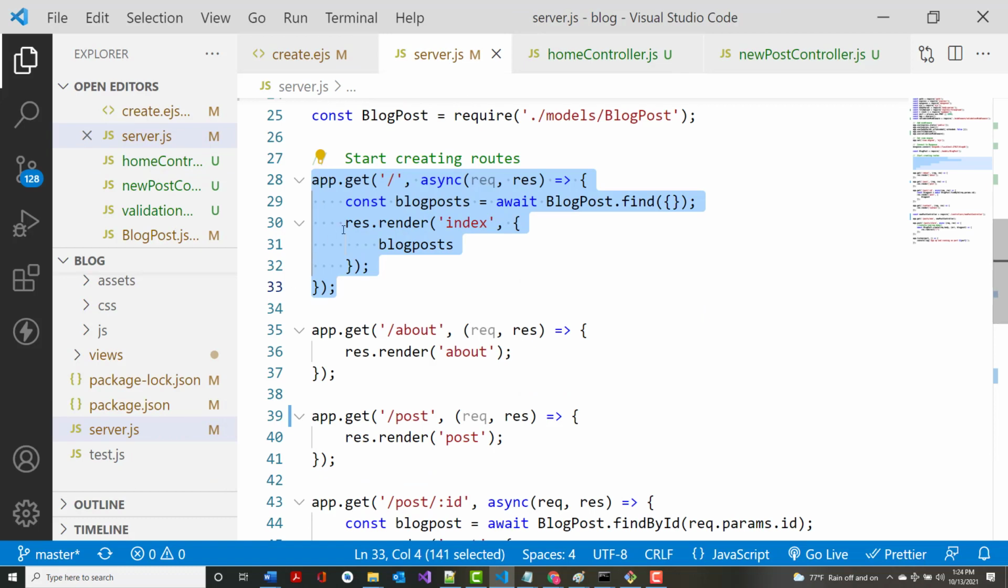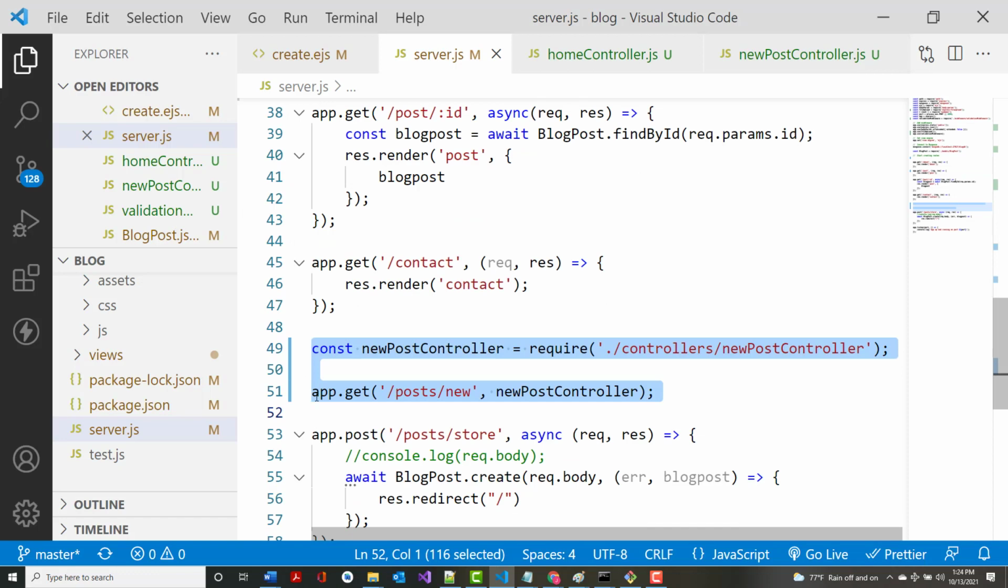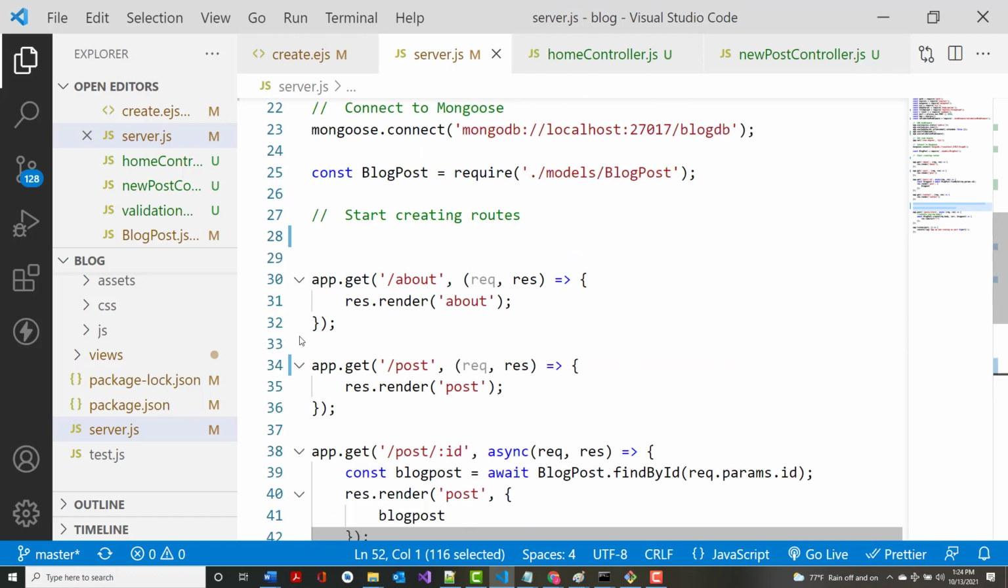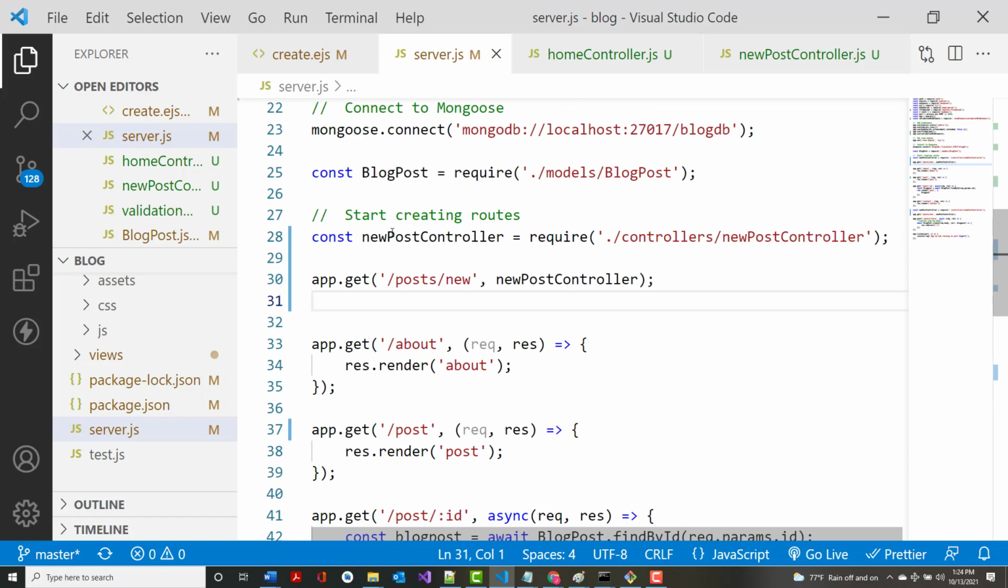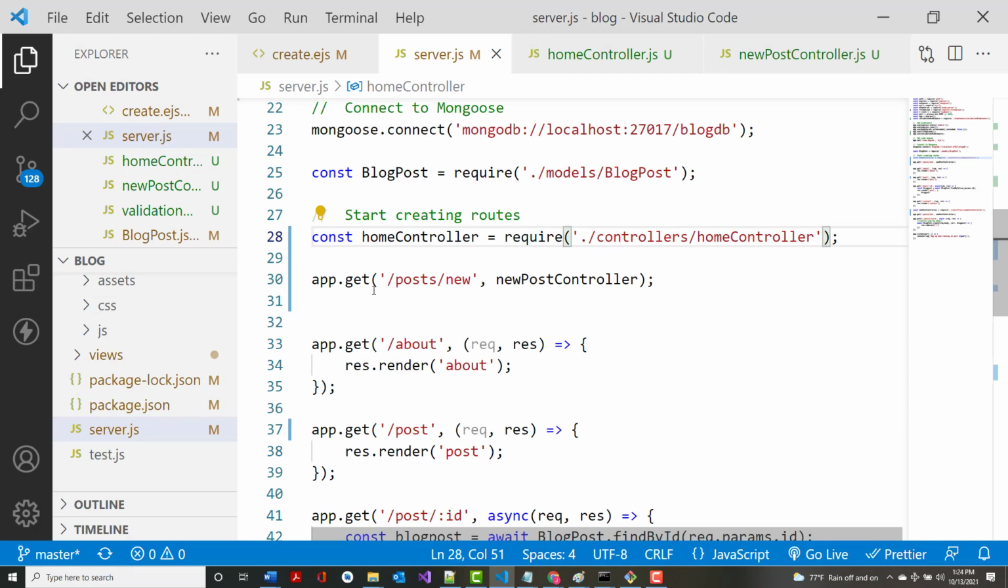Now we don't need this one anymore. And we just put in these 2 lines, right? I'm going to copy those because it's going to be almost the same thing. I'm going to paste those in, and I'm going to say const homeController equal require controllers homeController, and app.get, it's just the slash now, and that's homeController. You see how we're taking what's in here and, for lack of better words, thinning out what's inside of our server.js file?